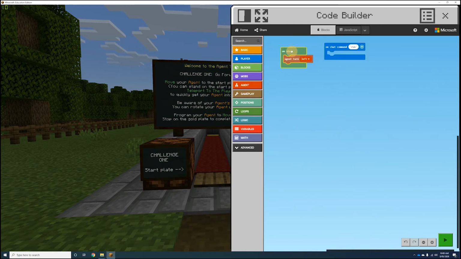There are two ways you can start a piece of code. You can either start it on the start down the bottom here. So when you hit the start button, it'll run, or you can have it on a chat command. So in the world, you hit T and it'll come up and it'll run that.